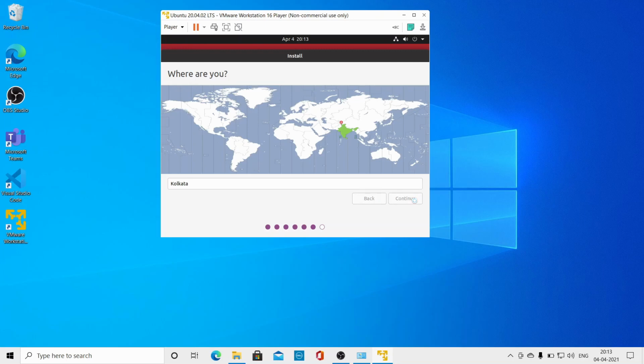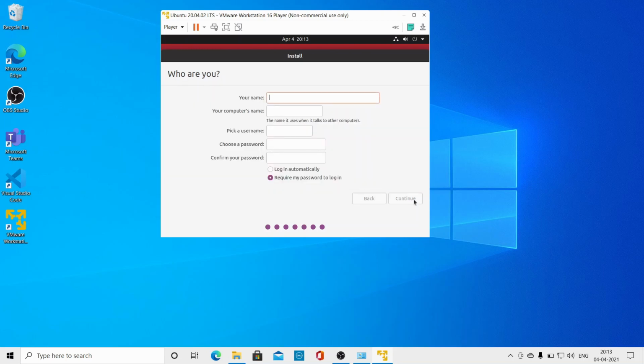After this, it will ask you for your name and what you want to give as the computer's name. So I will give my name here. You will have to give your own name, don't copy my name, please. Here you can give your computer's name. I'll give Ashok Joshi, which is my name, and here I can give Ubuntu, and here you can click on login automatically and click on continue.